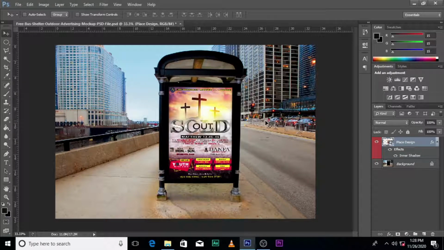Now we do this because we want the client to see how professional we are. Anytime you create a flyer, this is how you're supposed to do it, guys.